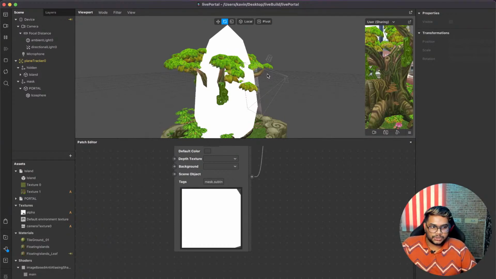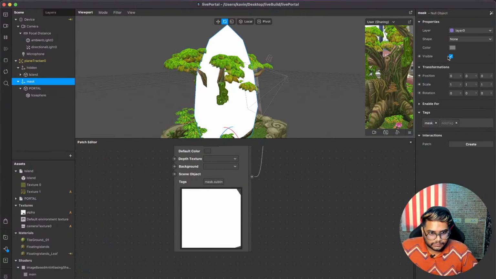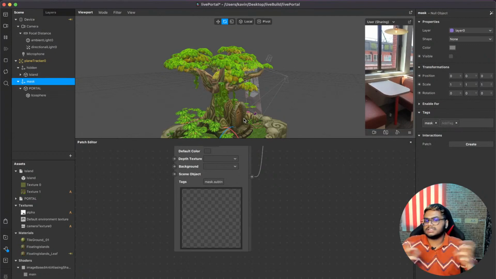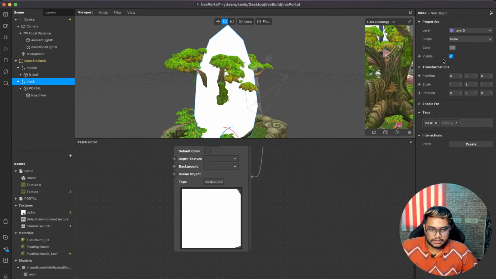So maybe I'll try to create the same experience in different ways in the future, where I'll create a different kind of portal where you could walk into this tree and then you see something different. We can even do that, but it will be in a different video.